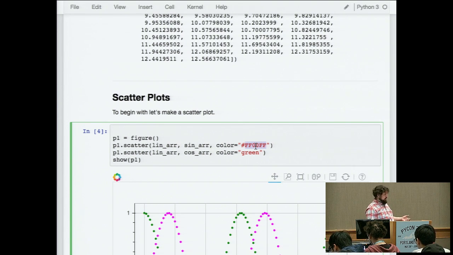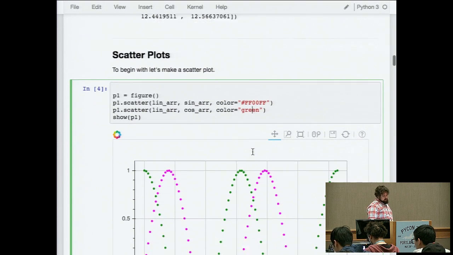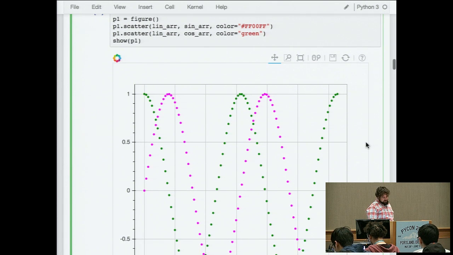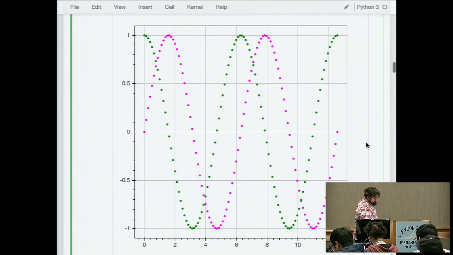So I have a sine and a cosine, and I give it color. And notice I can give web colors. I can give named colors. I can give it RGB values. There's a lot of things you can do with colors, and we'll look at a little bit of those later. And immediately I get a plot out. Everybody saw that from the data, right? You can see here this green thing going up and down, and this purple thing going up and down. And everyone's like, yay, trig, awesome.